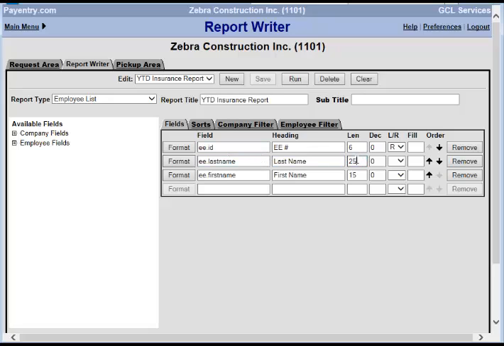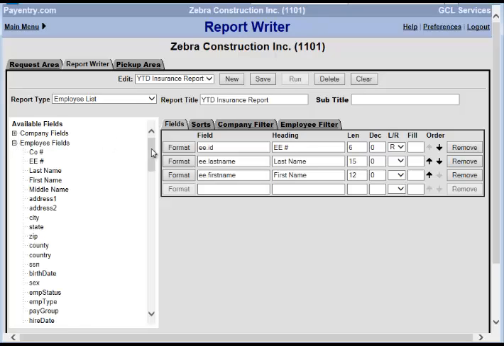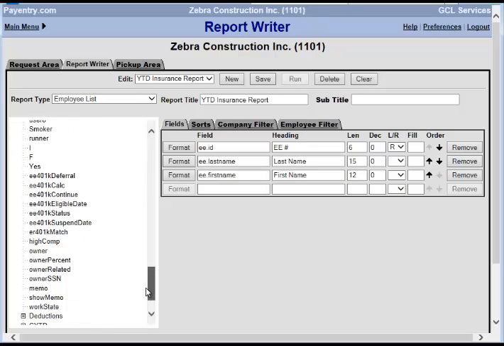Okay, I'm going to go ahead and shorten the last name to just be 15 characters and first name 12. I can always go back if I end up getting an employee that has longer names. I can go back and change this at any time. Now I'm going to continue adding fields. I'm going to add a year-to-date field for the health and the dental.